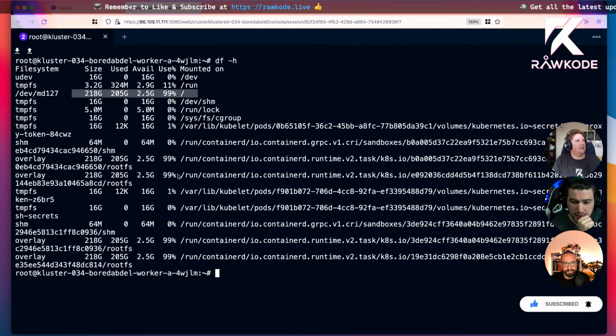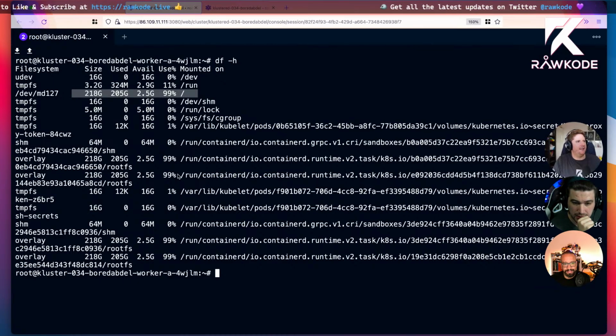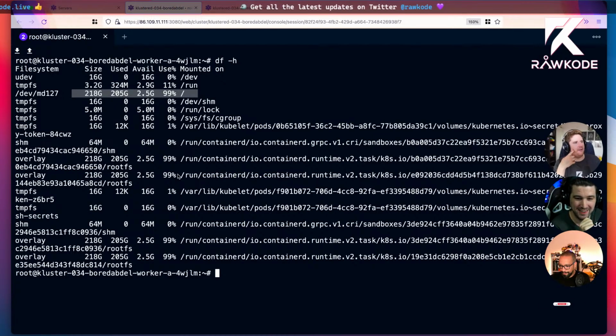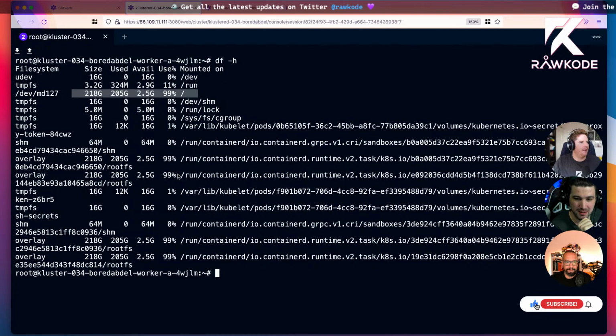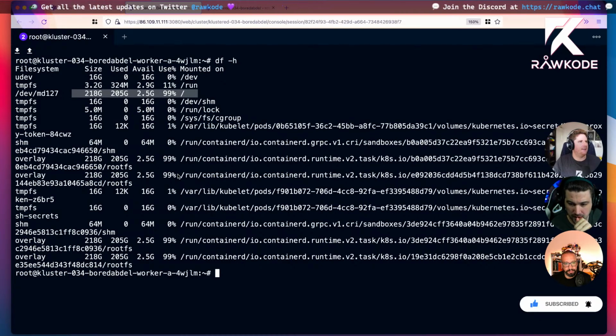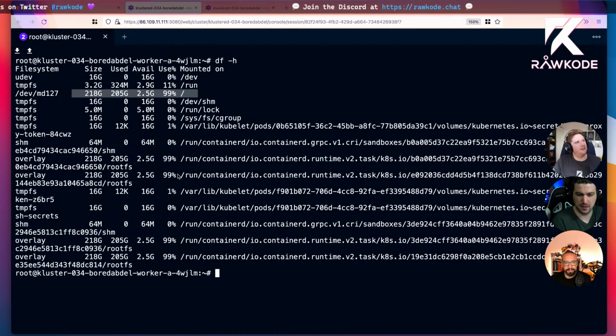Well, looking at the disks on our worker, our root partition is at 99% saturation, although there is still 2.5 gig left. But even just looking at this. Huh. So how would you figure out what's so full?